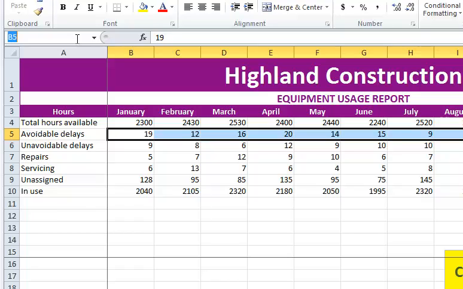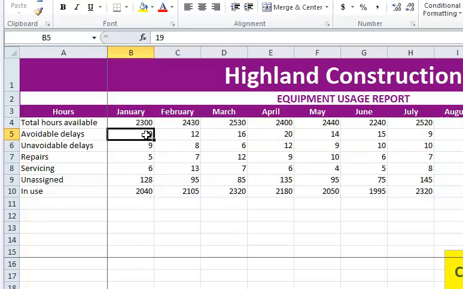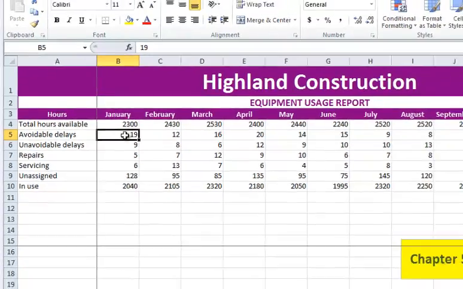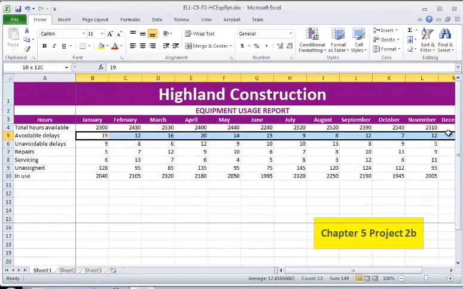you can replace it. Just type AD hours, so that's avoidable delays hours, and hit the enter key. Because I selected the range of cells from B5 all the way through M5, that range of cells now has a name, that is AD hours. And you can give a name for a range of cells or just one cell.